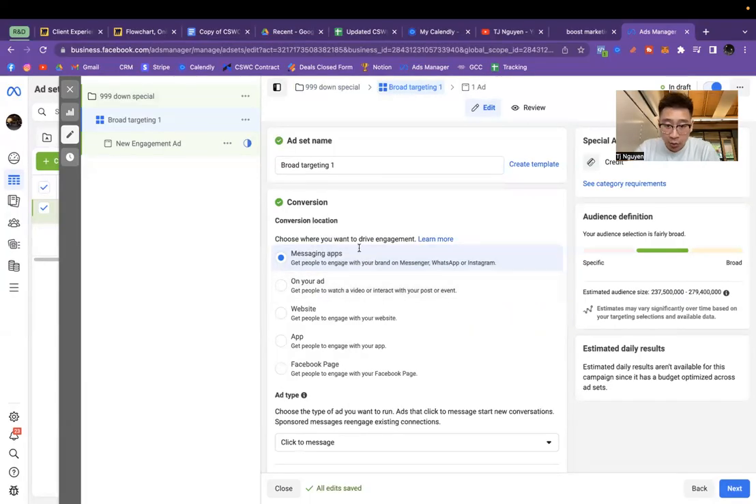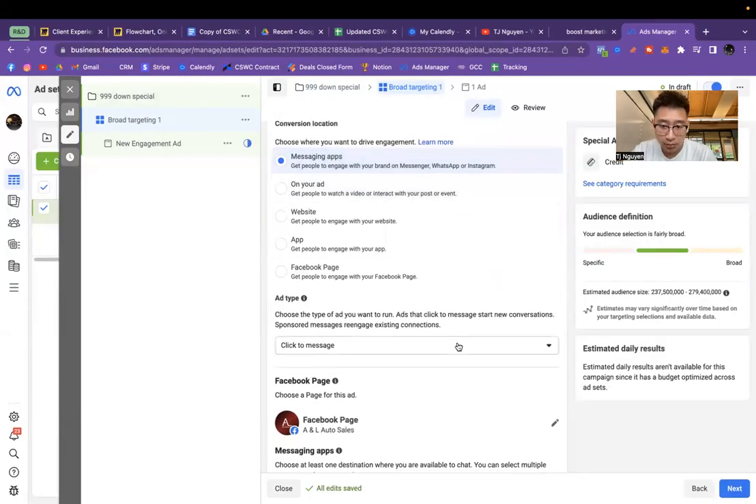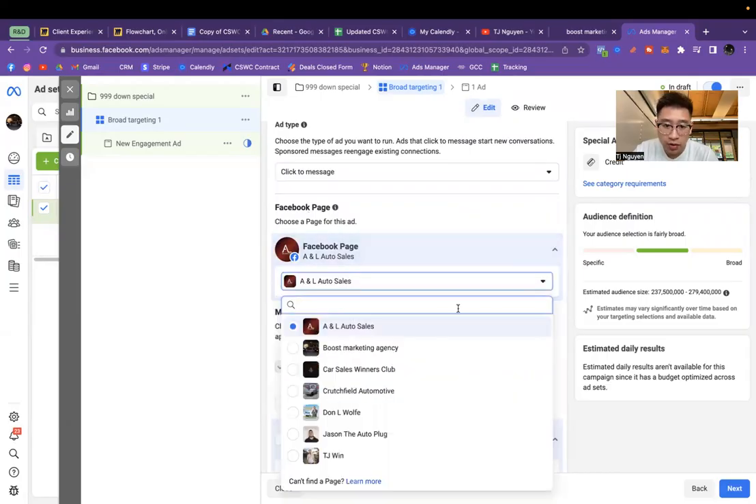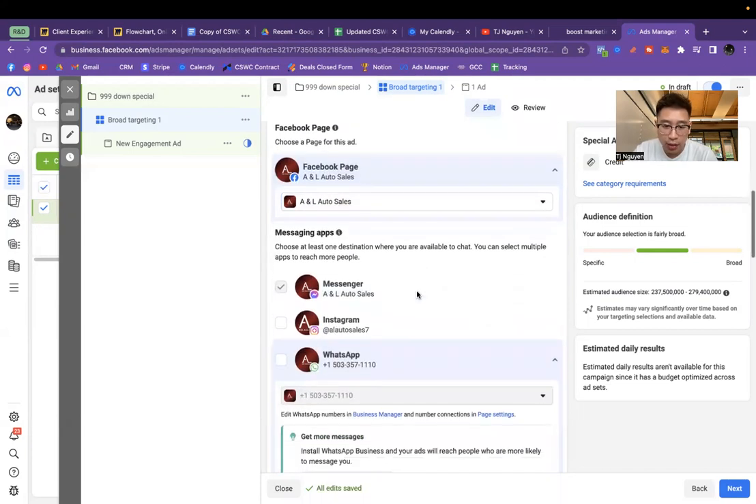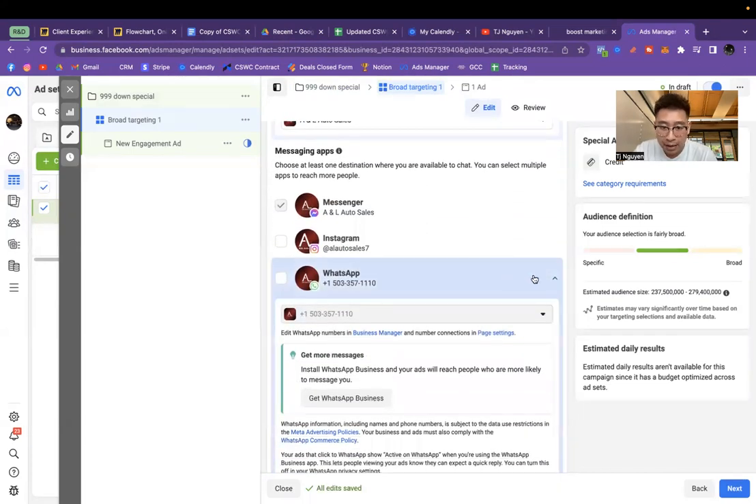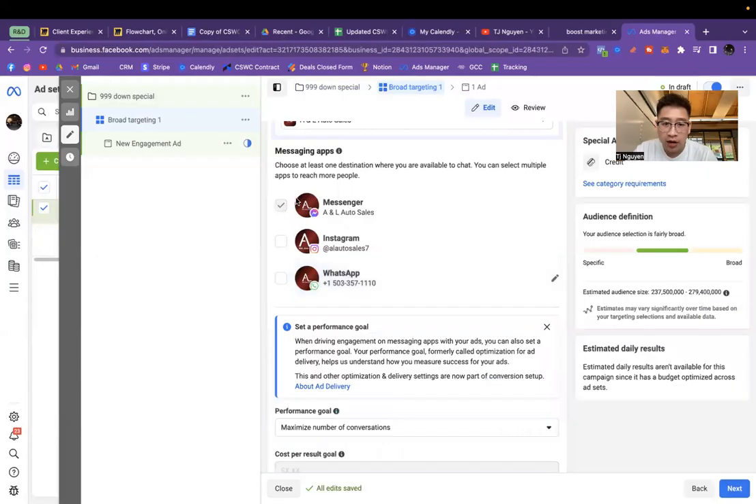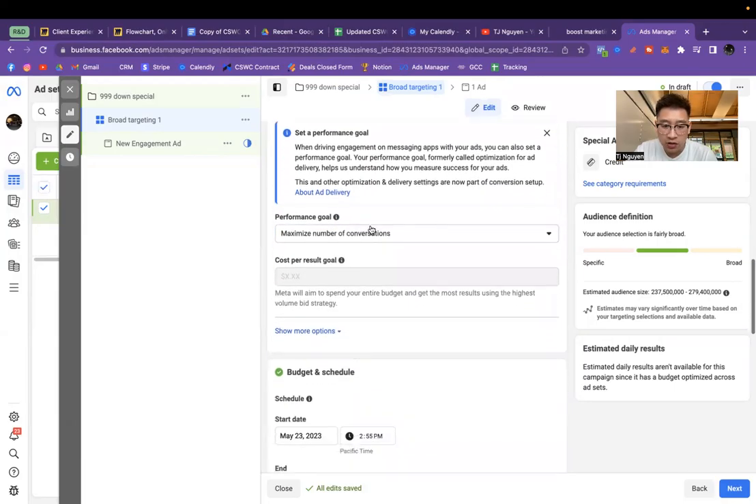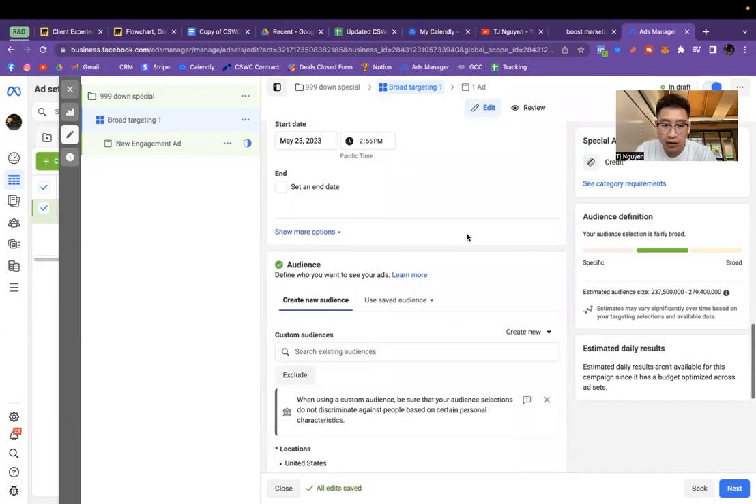So messaging apps, you want to keep it on Facebook Messenger. So click to message, keep that the same. And then obviously pick the Facebook page that you want to use. I have plenty here, but you'll have the one if you set things up properly. And then I would just check off Facebook Messenger because you want it to get sent to your Facebook page. So yeah, maximize number of conversations. That looks great. Then just keep moving forward.